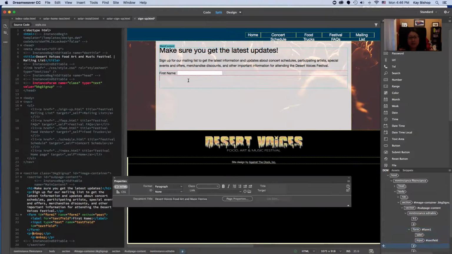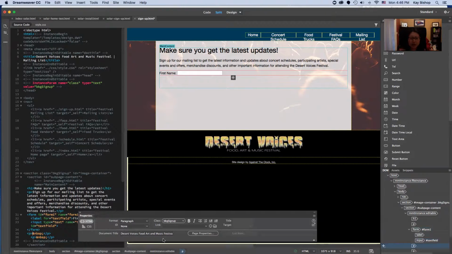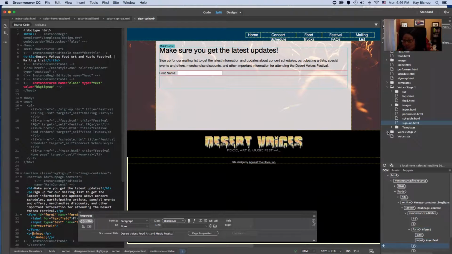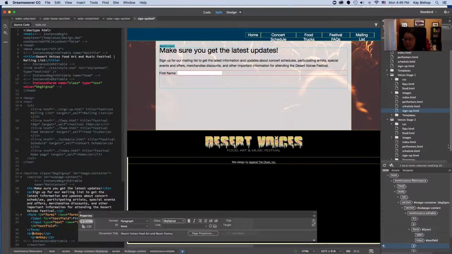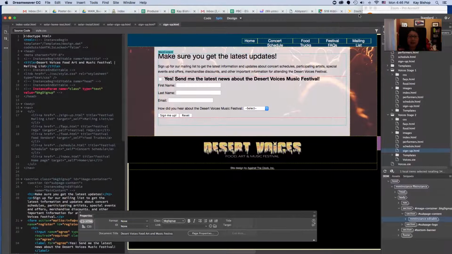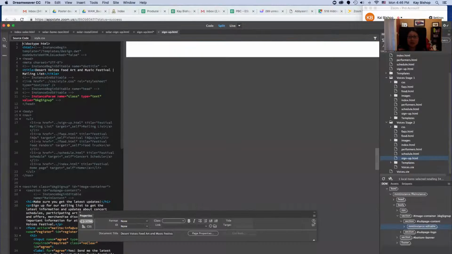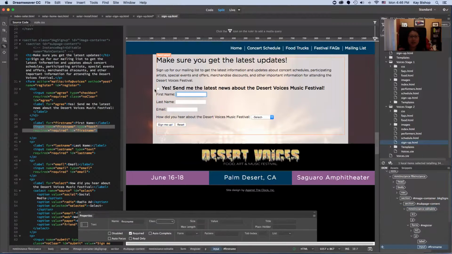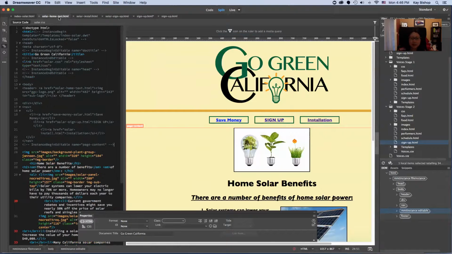And so the tutorial goes over how to add this content and use the properties panel to format it, so that when you are done formatting it, it's going to look like this. And then I could switch to live view to see more how it'll look in your browser. So then you want to make sure you include a submit button and a reset button so that the users can submit the form. You can go back to the tutorial, it's stage 2, on how to create this form. But I also want to just show a student sample here.